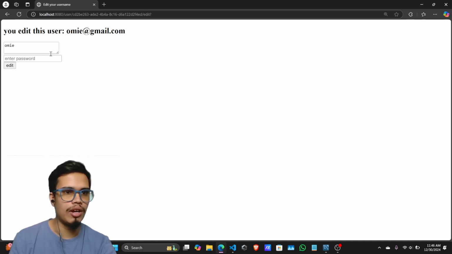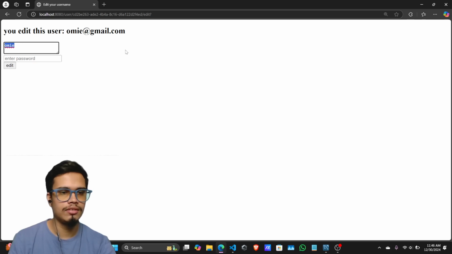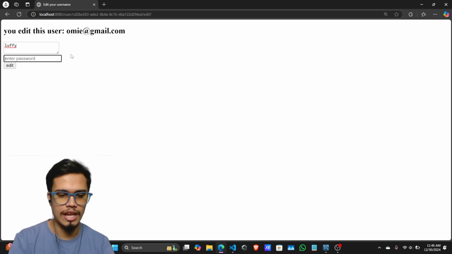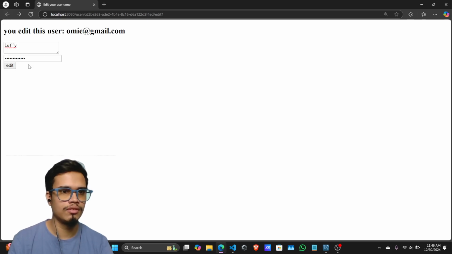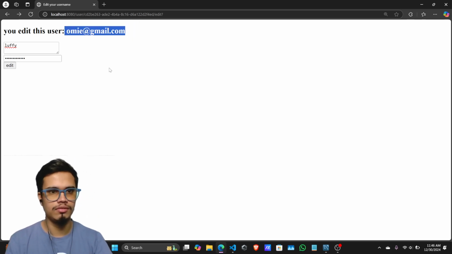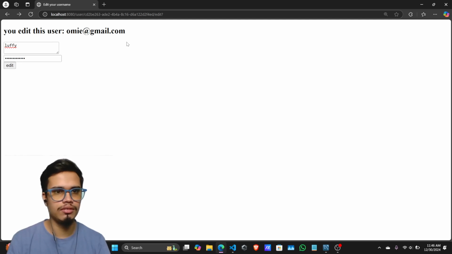Now if I want to change the username, I can change it using the password I entered. If I type a random password, it shows wrong password. If you by chance forget the password, just copy the email.